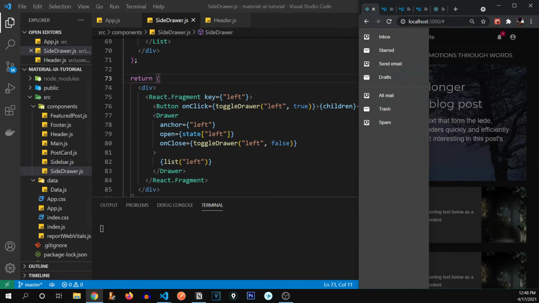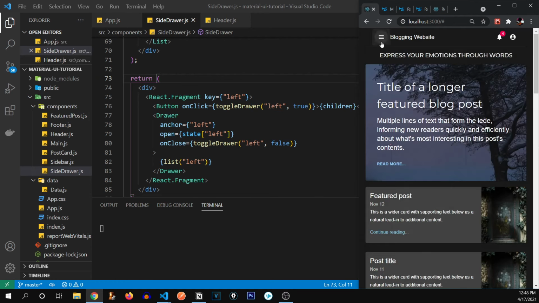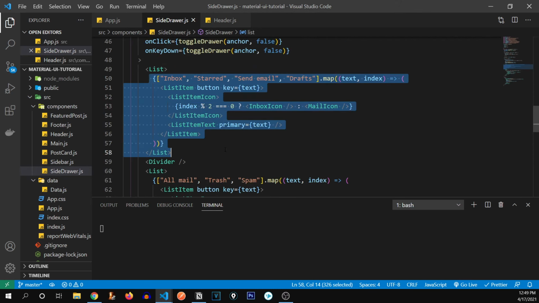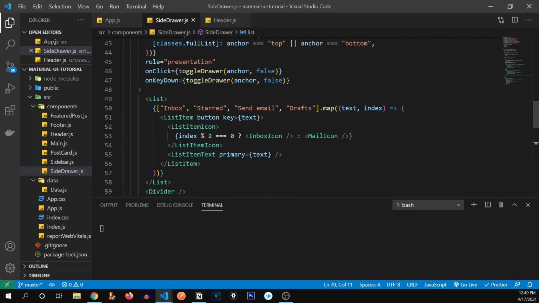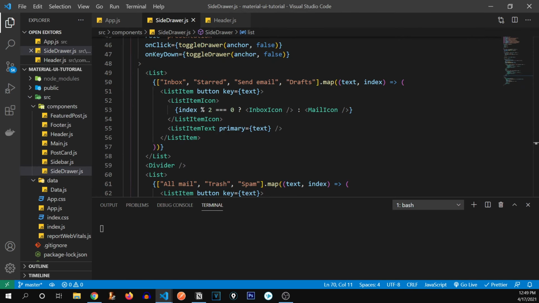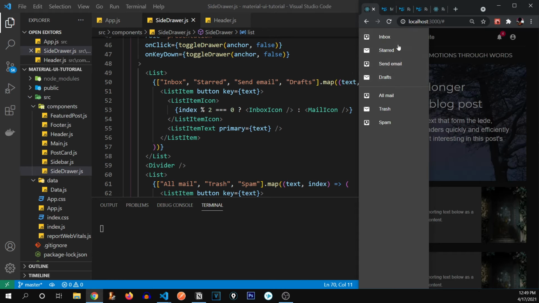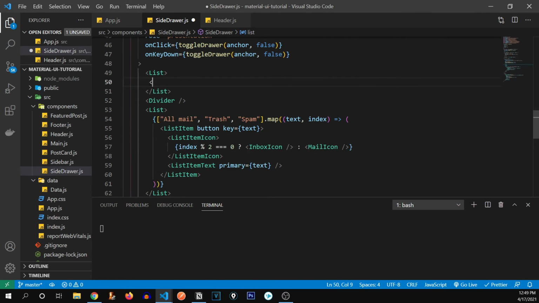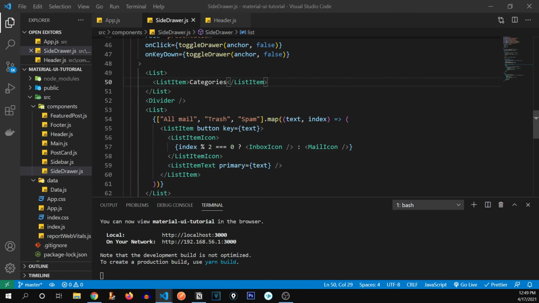So how are we going to do that? Now let's see where this icon, inbox, starred mail, send email are located. So if we search the file, okay, we can see over here this part and this part. This is where the content is located. So we need to change this part. So firstly, for the first part, just above this divider line, I'm going to remove all of this stuff. Let's remove all of this and let's just give it a single list item and call it categories.